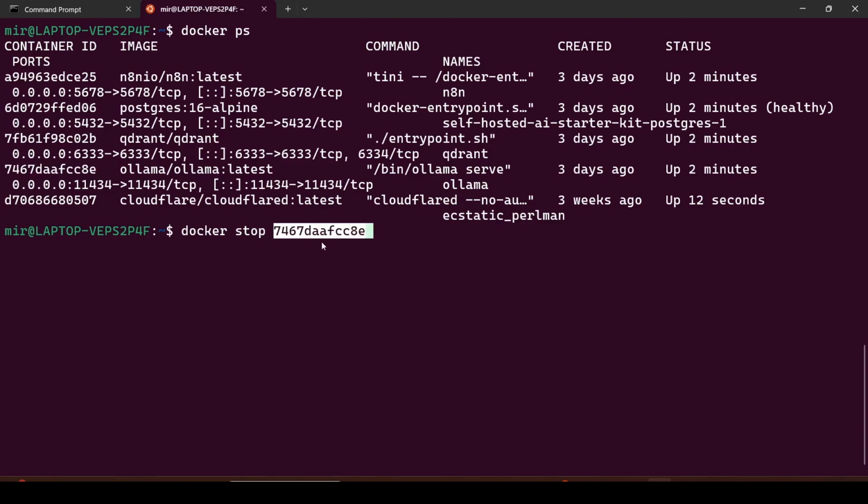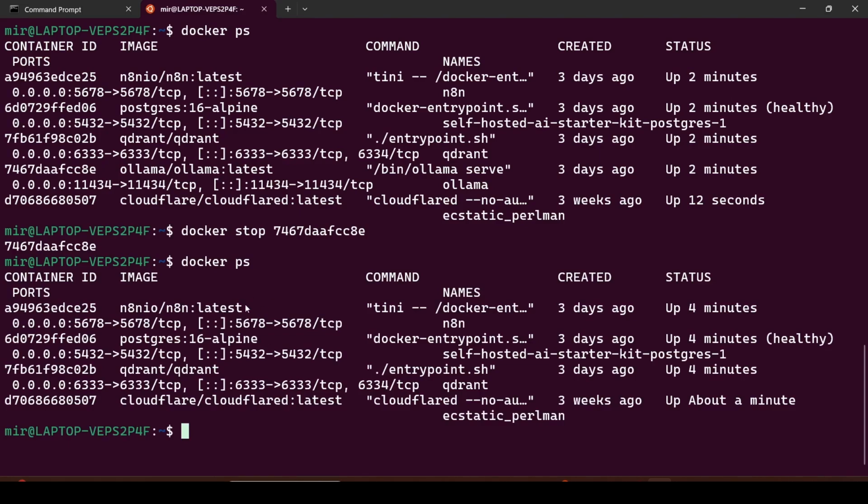Copy, control paste and hit enter. And if you see the docker ps, here you cannot see the Ollama container. Here you can see Ollama is not present in this status. Okay, in this way you can start and stop a container. If your Cloudflare container is running, then only you can access the n8n from your domain name.